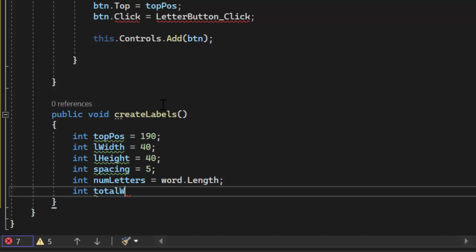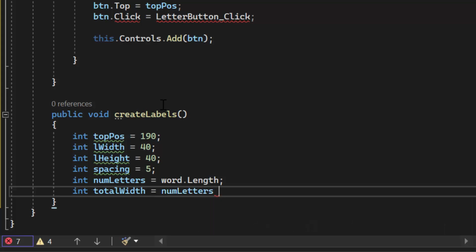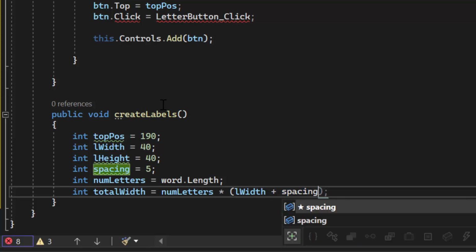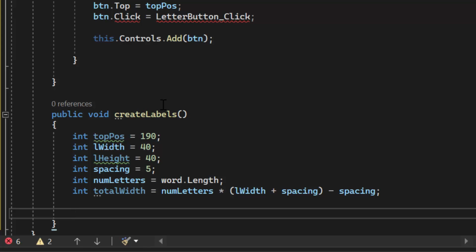Now I need to get the total width again. I want to get the total width so I can center it. So I need to know how many letters there are. I'm going to multiply that by the width, and I'm going to add that to my spacing, because there's not going to be anything put on there. And then I'm simply going to subtract that spacing at the end.